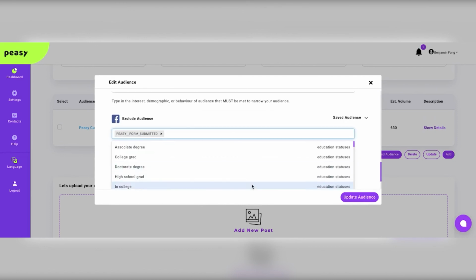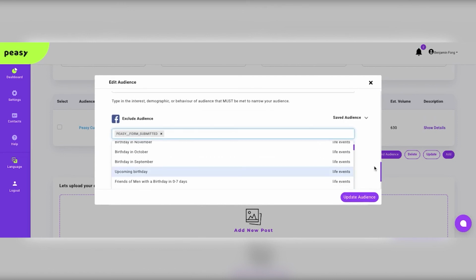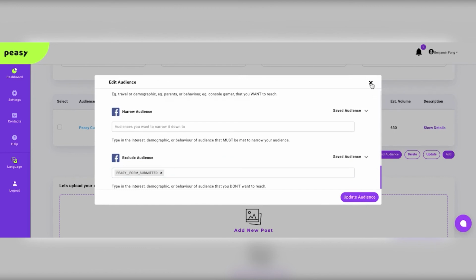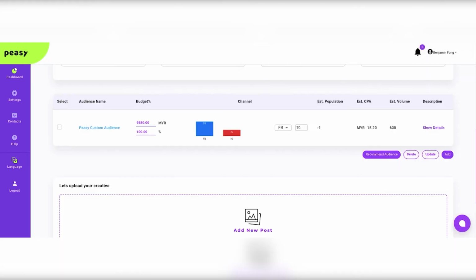On the other hand, when you create a campaign with a higher target, Peasy will automatically recommend and use more custom audience and lookalike audience for a more accurate reach and more guaranteed conversion probability.